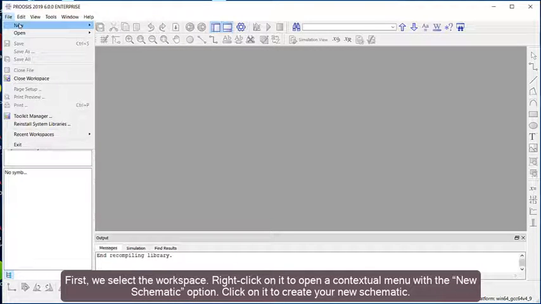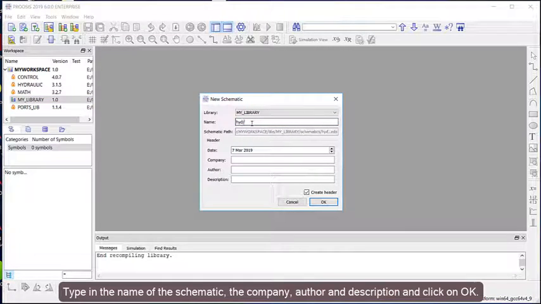First, we select the workspace. Right-click on it to open the contextual menu with the New Schematic option. Click on it to create your new schematic. Type in the name of the schematic, the company, author, and description, and click on OK.